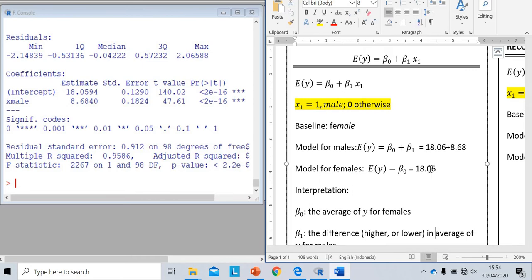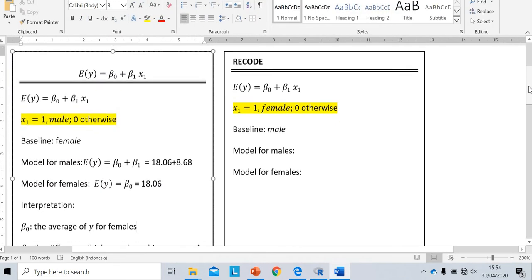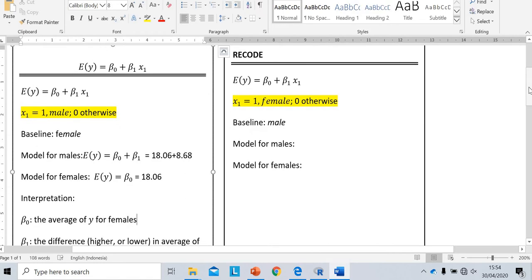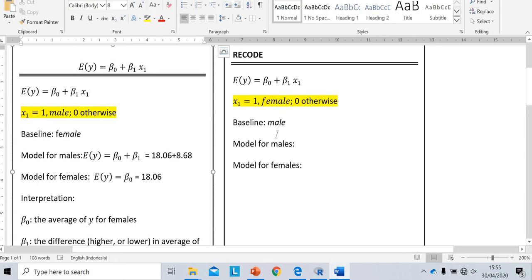Now we want to try to do the recode. If I change the coding, will it affect the result? The result here is the relative comparison of the effect of gender on the measurement of Y. So in this case, instead of 1 for male, I want 1 for female and 0 otherwise, which means that the baseline is the male. So it is the other way around from the previous one.